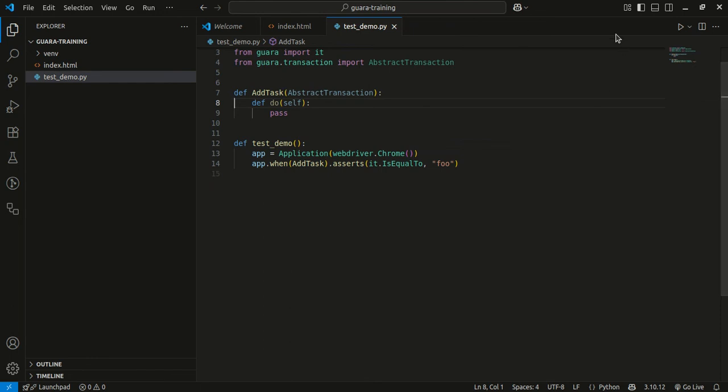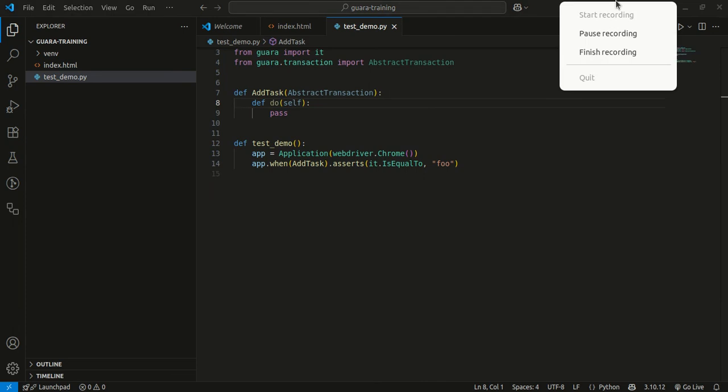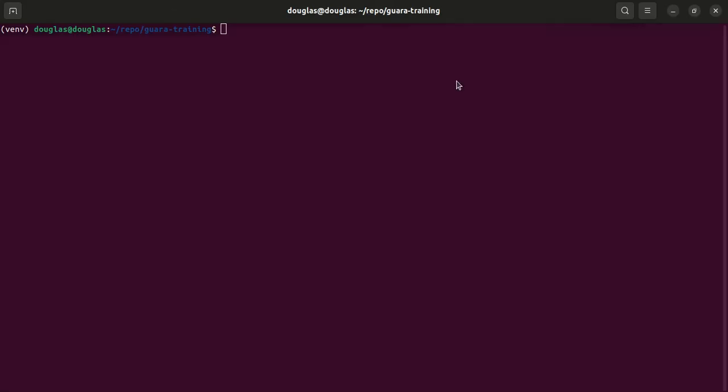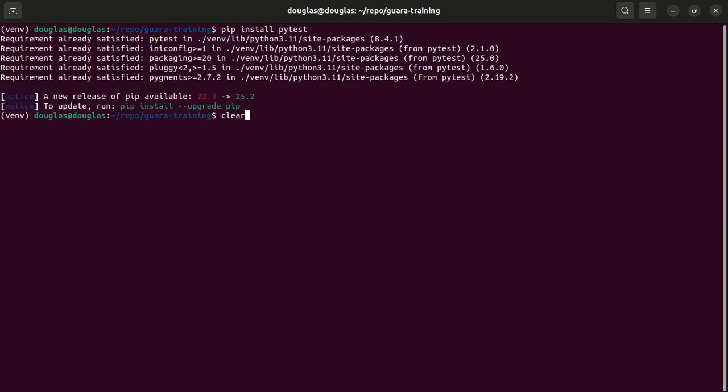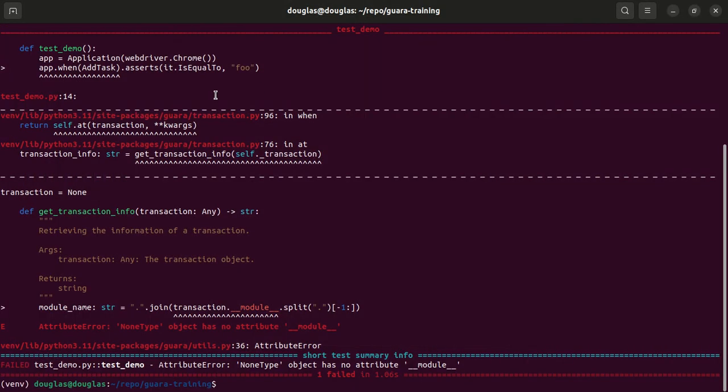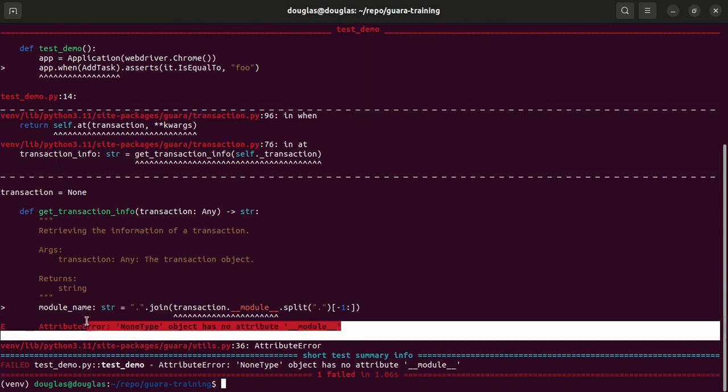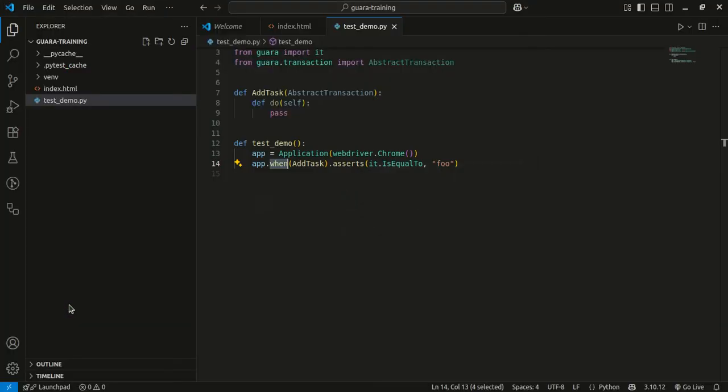So let's stop for a while and check the execution. Okay, we're back. So I had to install PyTest also. So pip install pytest. It's already installed. And if we run the test, we can see it will open the browser and it will just fail. Okay, it's expected because we didn't implement this method.